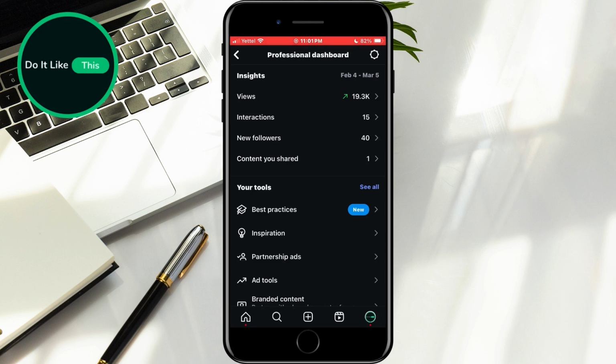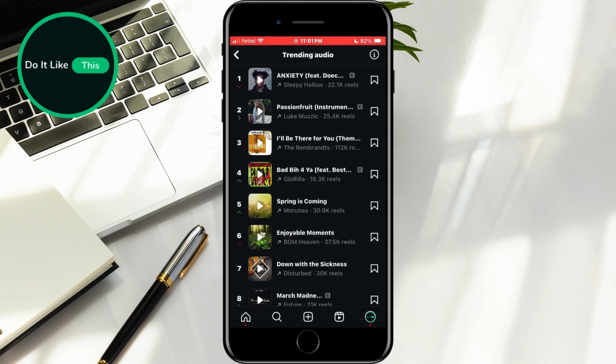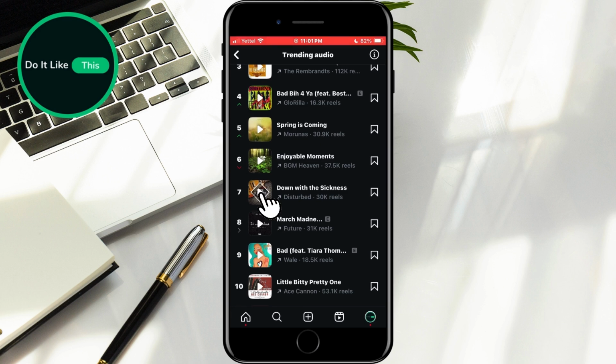From the list of options that appear, scroll down until you find trending audio and select it. This will bring up a curated list of currently trending songs and sounds that are gaining popularity. You can preview any of them by tapping play, or if you find one you like, save it directly to your saved section for easy access later.